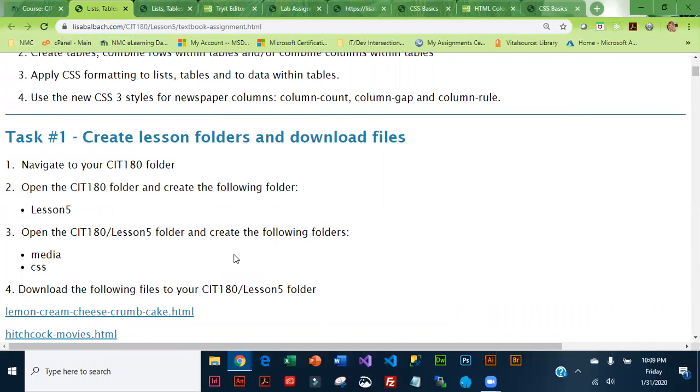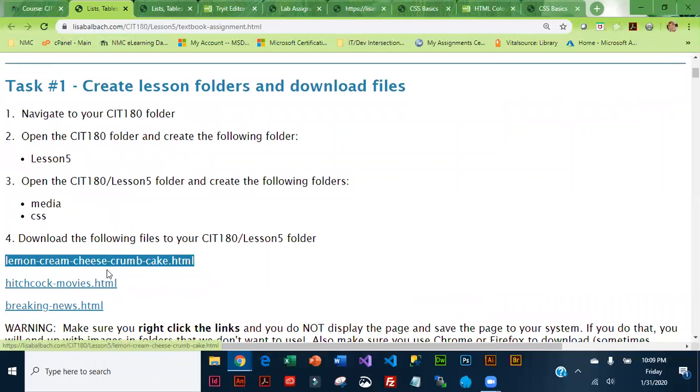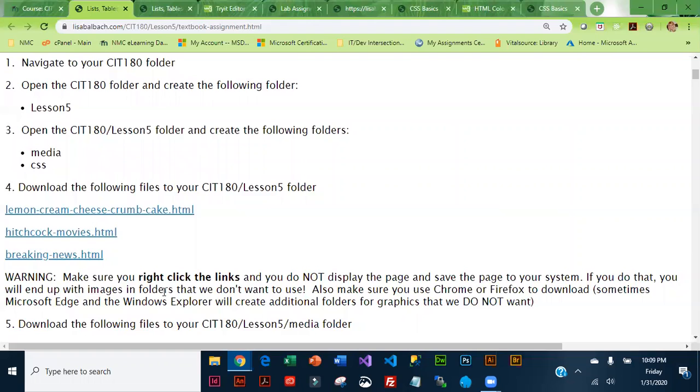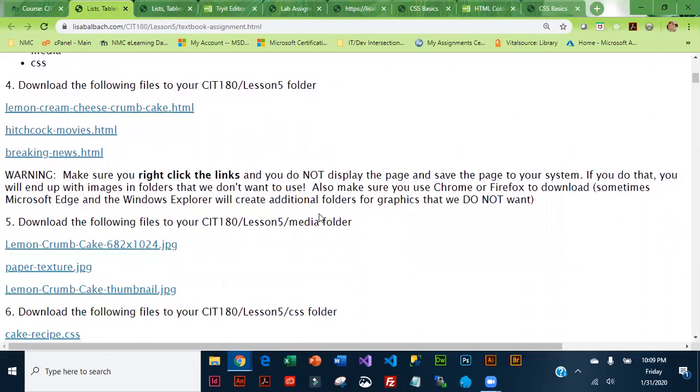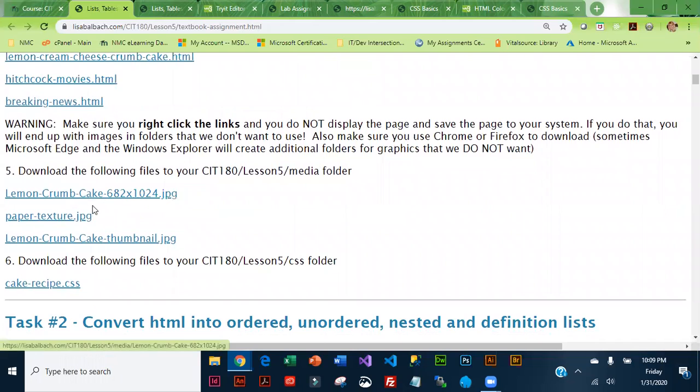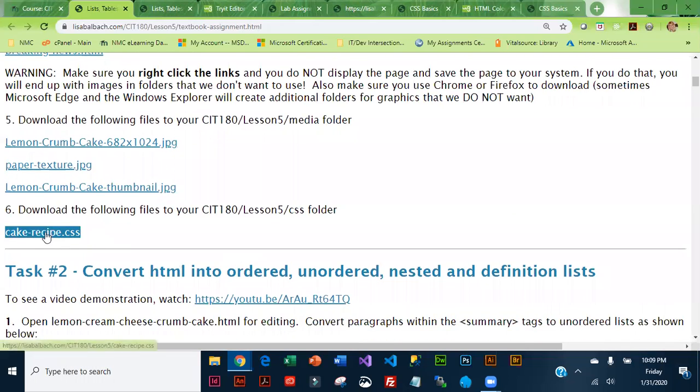And you're going to set up your structure to begin with. And then there's files that you are going to be downloading. And these 3 files are the 3 exercises that you are going to be working on. And then some of the files do have graphics, so you're going to have to download those as well. And there's also kind of a beginning CSS file for you.